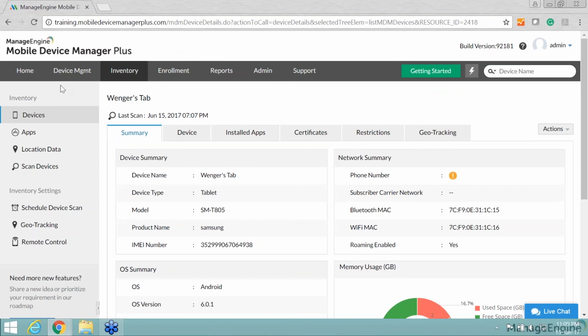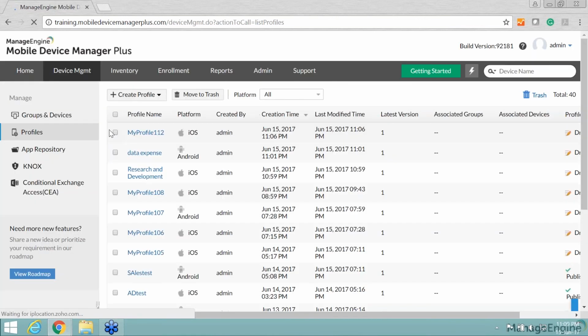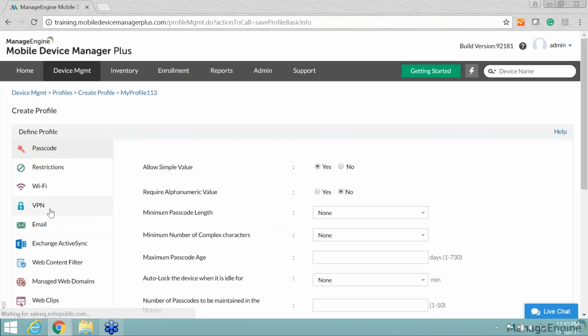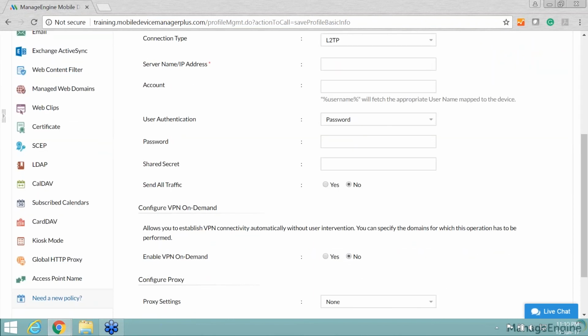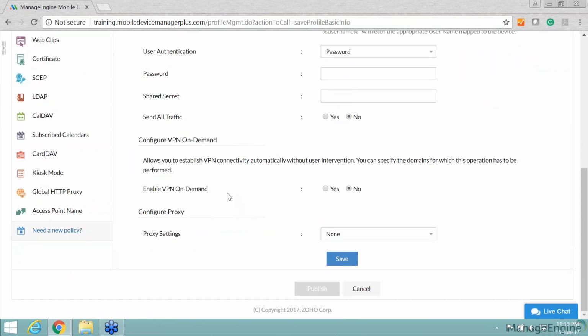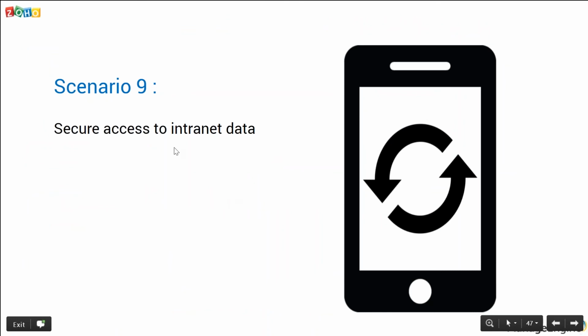Go to Device Management. Click on Profiles. Let's take an iOS profile for now. So there's an option for VPN over here. Your IT department can fill in these details and associate the profile with the device or group. So there is no hassle from the employee's end to set up this VPN. Okay, let's move on.